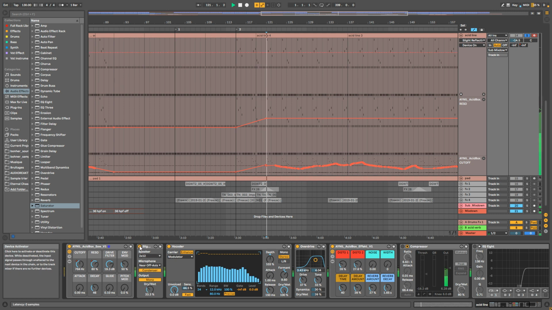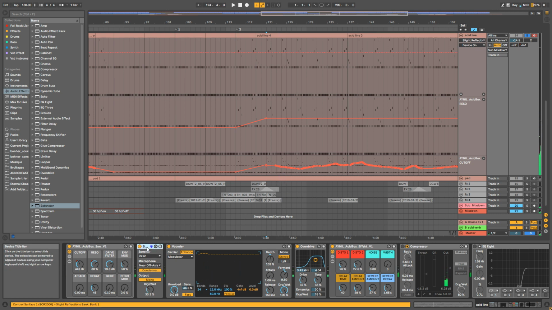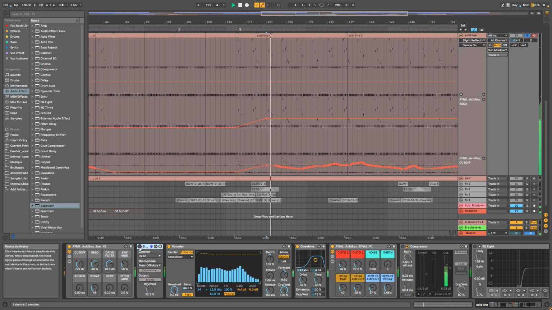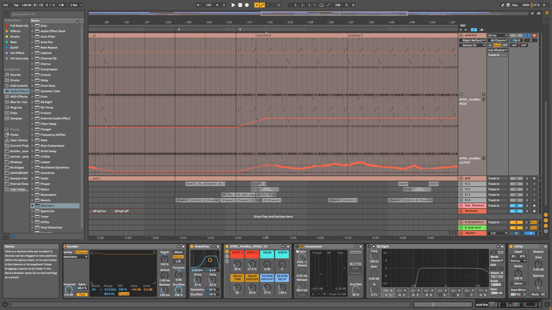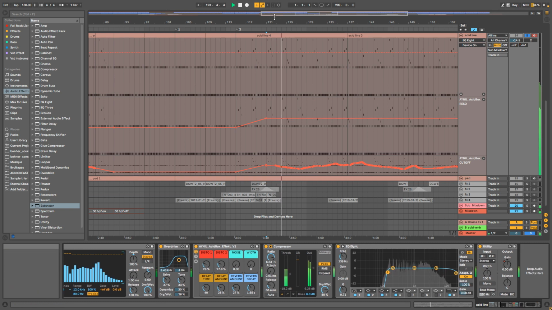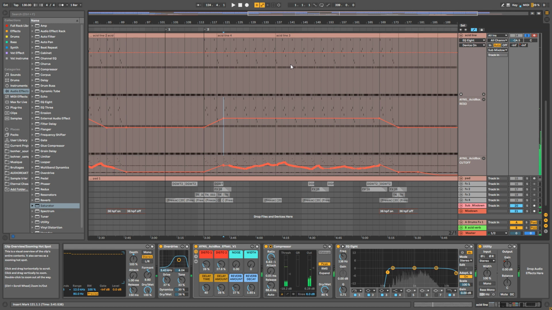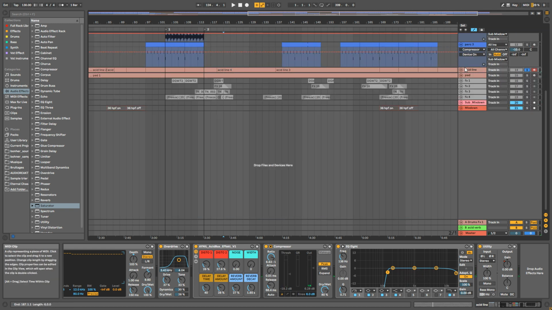Another thing is this, the cabinet FX from Live. It's giving a different sound as well. If you listen carefully, the resonance sounds slightly different. And then all together with a compressor and just an EQ, that's how you get the main lead, the main sound of the track.